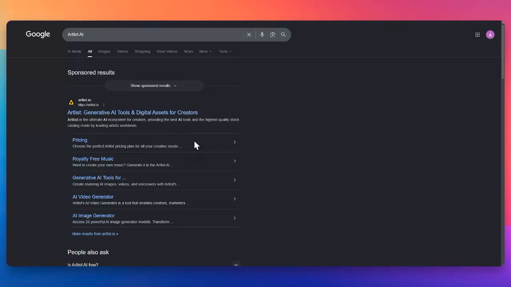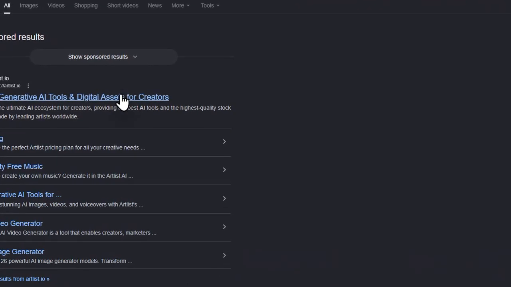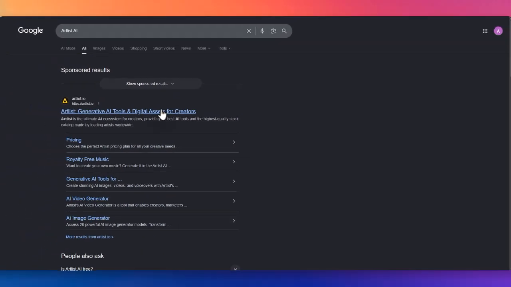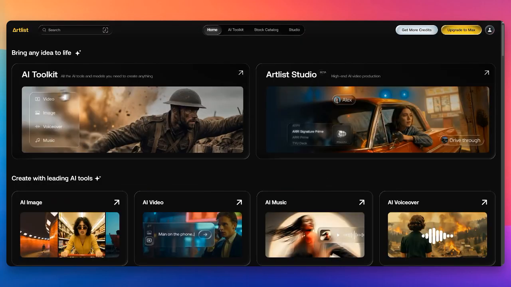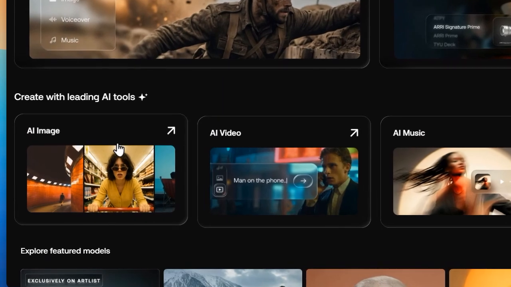To use Nano Banana 2 for image generation in Artlist AI, start by logging into your Artlist account and opening the AI toolkit. Nano Banana 2 is an image generation model that allows you to create visuals from text descriptions while also supporting reference images for greater creative control.